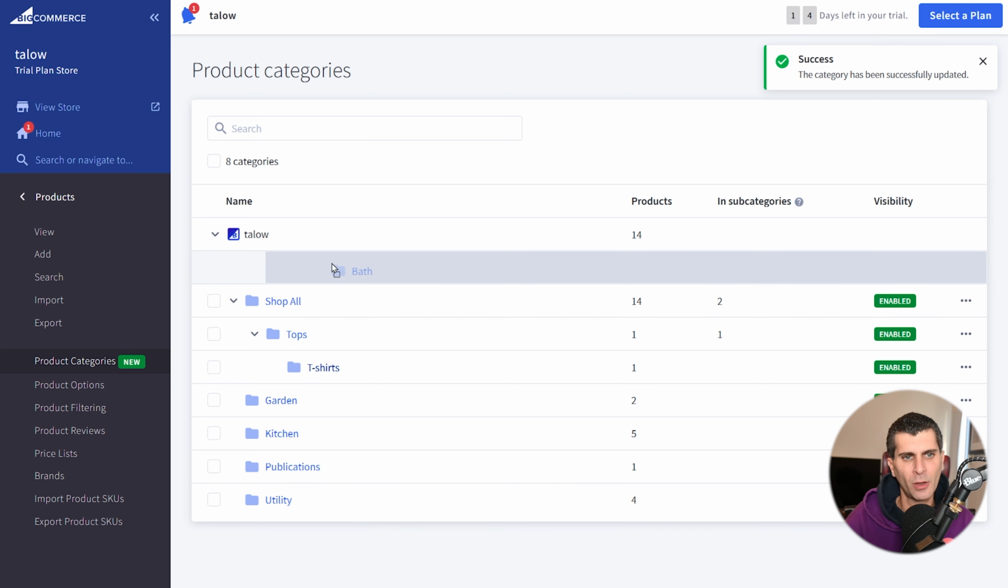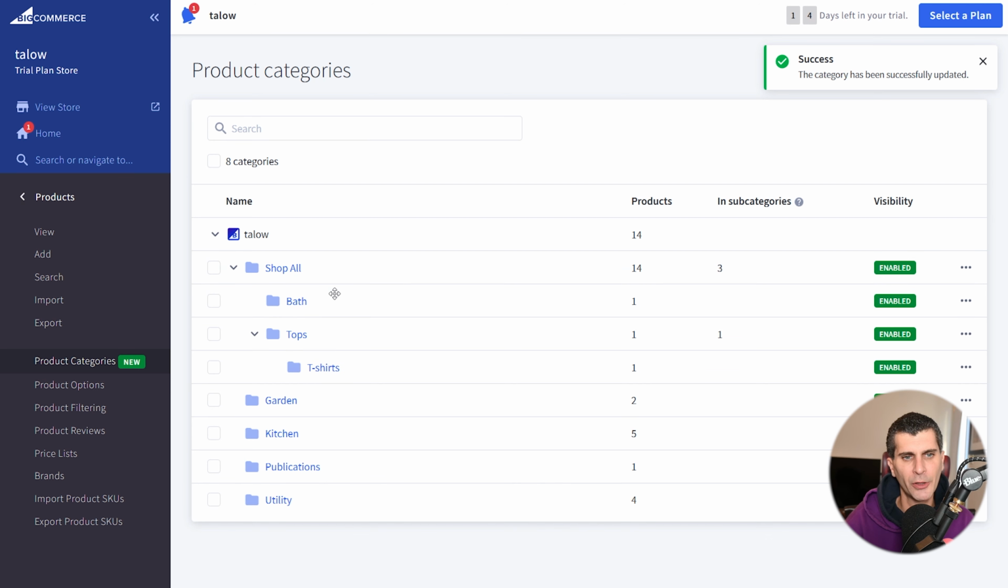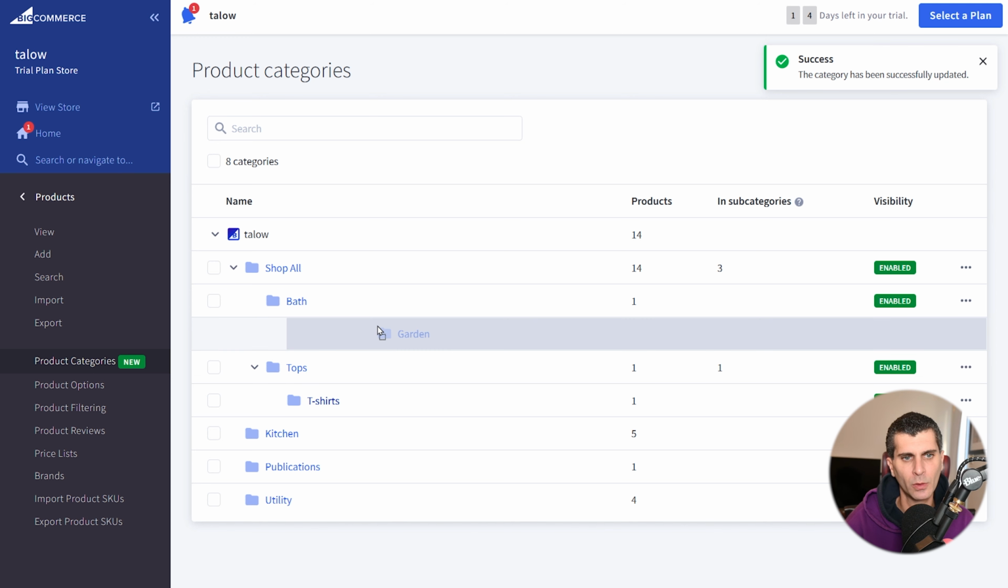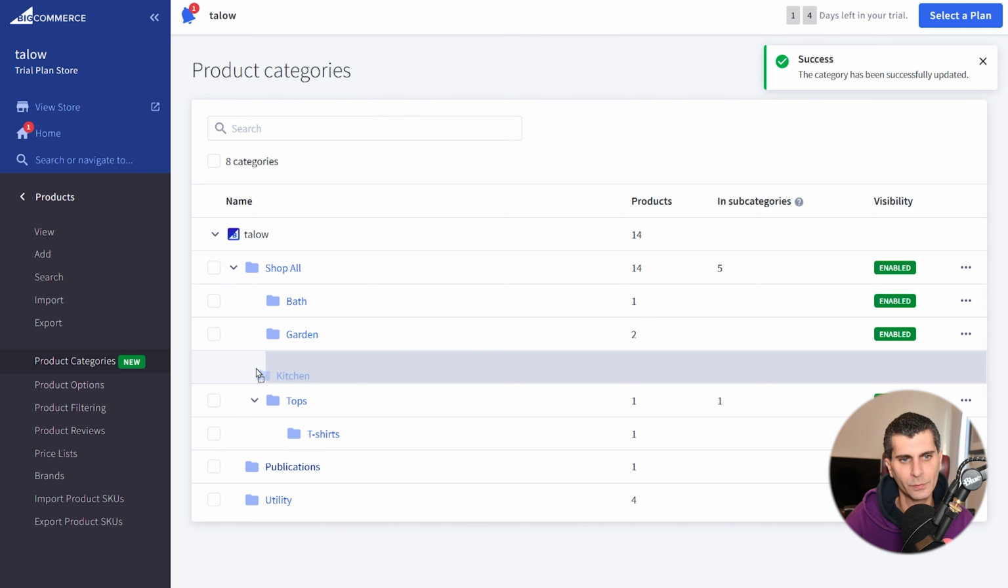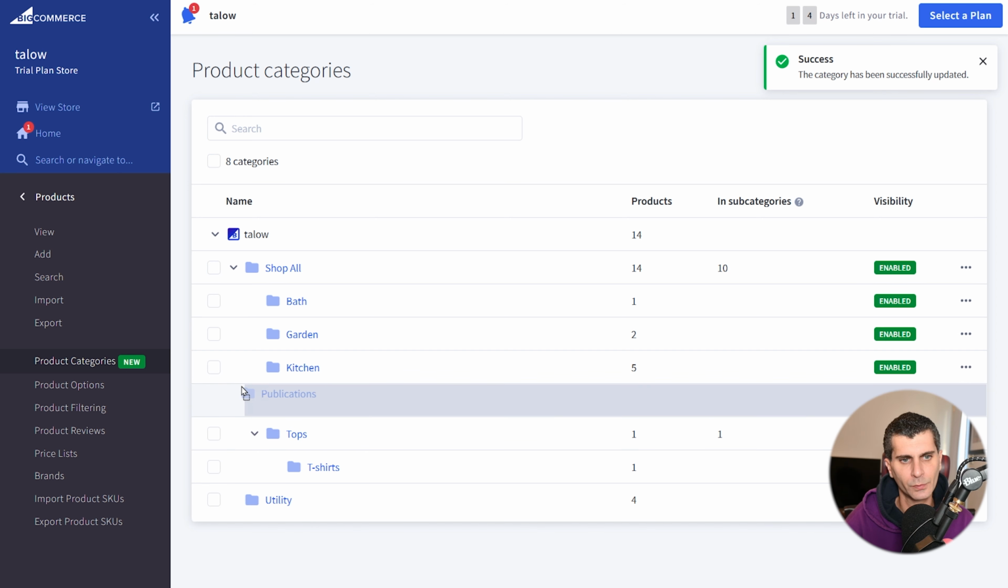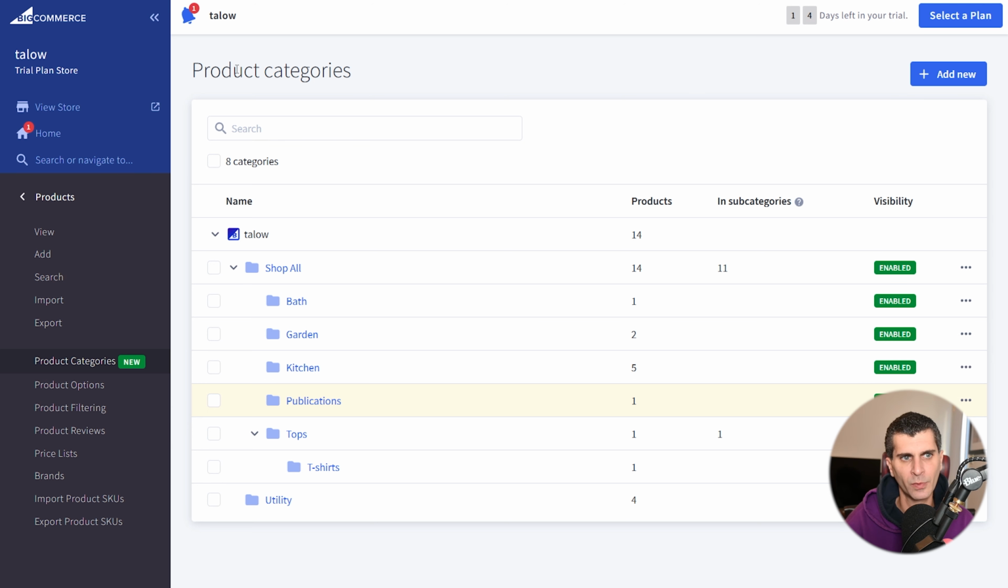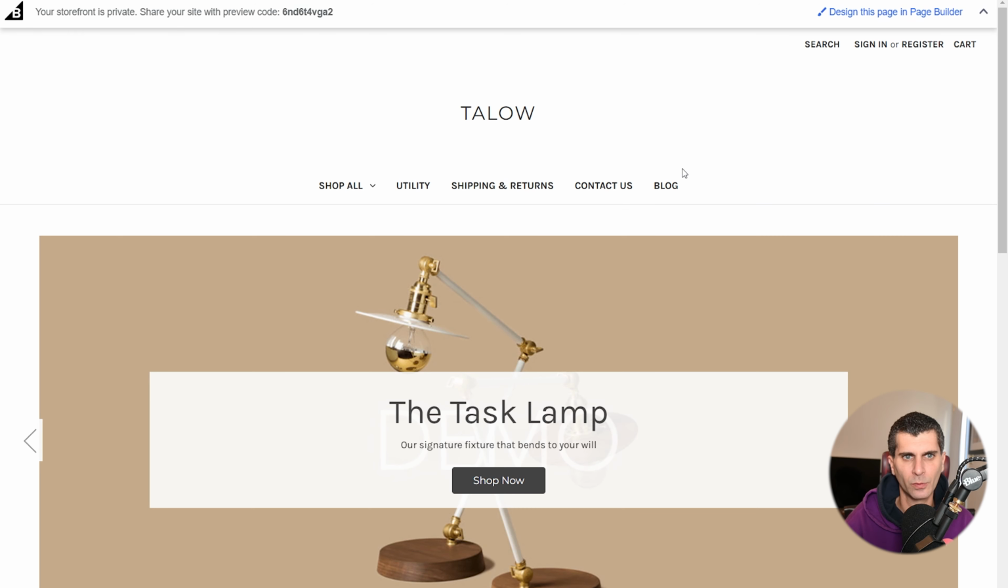Now let's move all of our other top levels to nested in with the Shop All. You'll see as I move over, the gray bar dictates which subcategory I'll be adding it to. So we want to go under Shop All, that'll be right here. And I'm going to leave the utility category there so that we can see what it looks like. Let's go back and view our store.